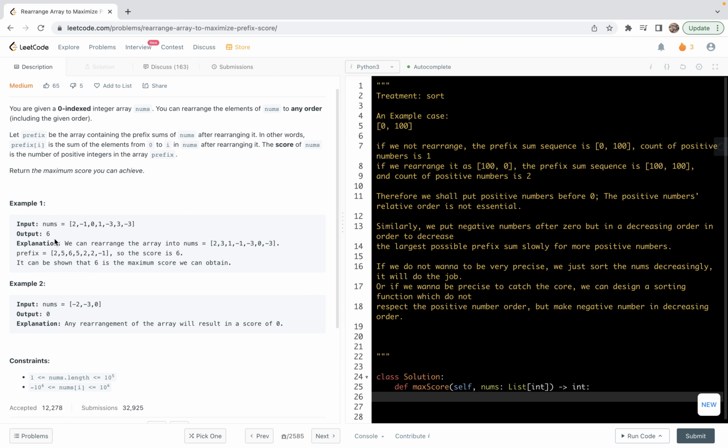So here are two examples. In example 2, there are only 0 and negative numbers. Therefore, the partial sums, no matter how we rearrange, have no positive possibilities. Therefore, the return is 0. For the other one, the rearrangement is like this. It puts negative numbers here. 0 is sort of special also. So the output score is 6.